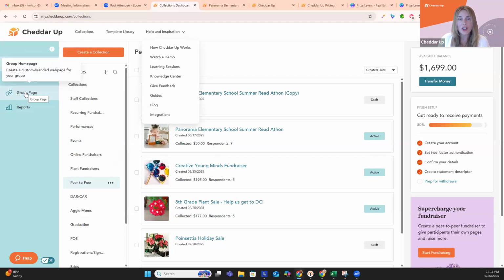This is a really nice feature too. It allows you to create an external website for your organization. You can show sponsors on it. You can put multiple links and collections on it if you want to. I'm not going to go super in depth on that today, just because, like I said, we're going to primarily focus on Athons.